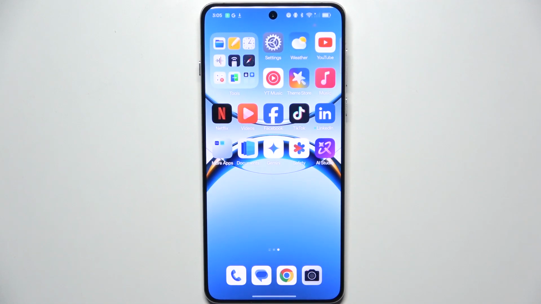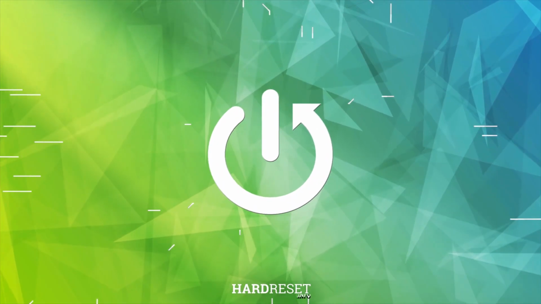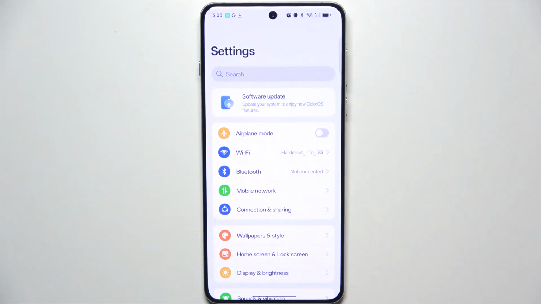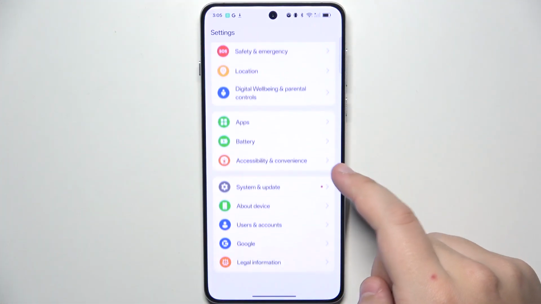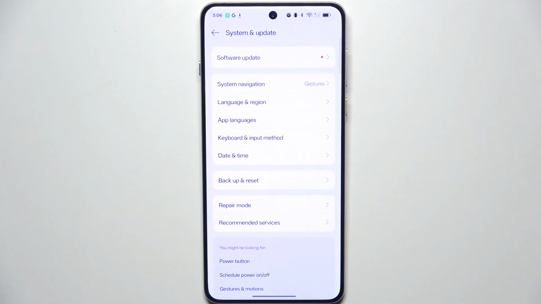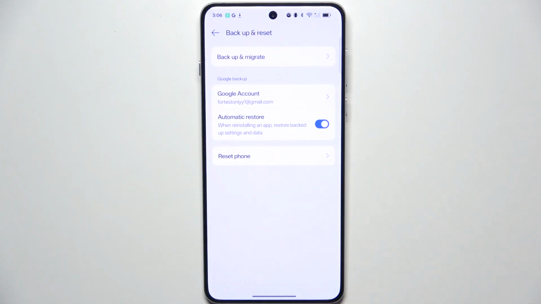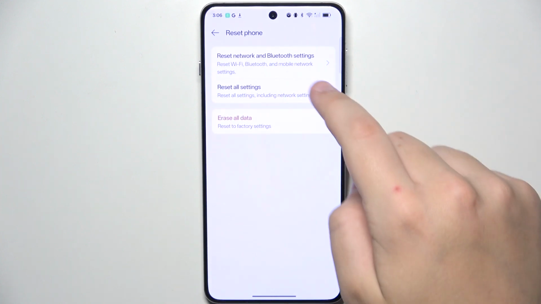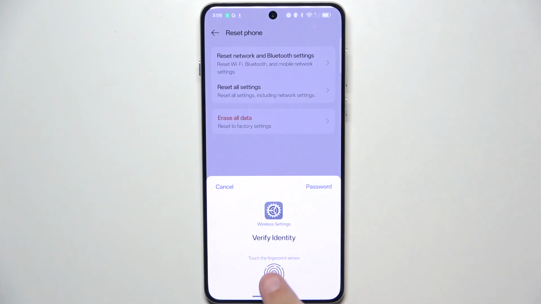In today's video I want to show you how to reset network preferences or network settings in OPPO Reno 13. So first, go to settings and now scroll down until you see system and update. Now click on backup and reset, click reset phone, and now click reset network and Bluetooth settings.